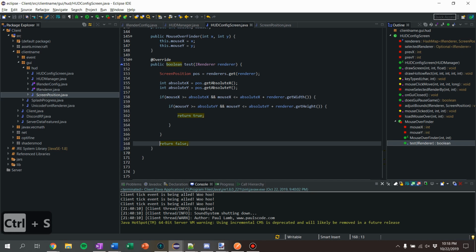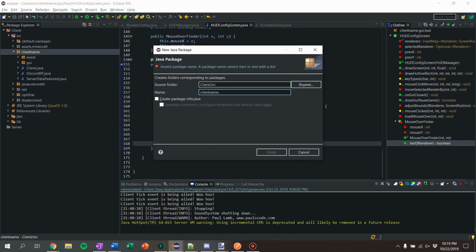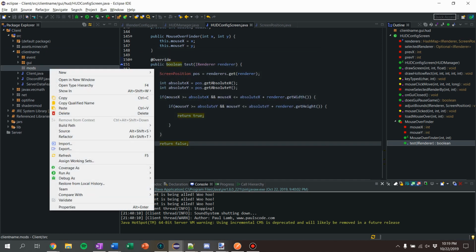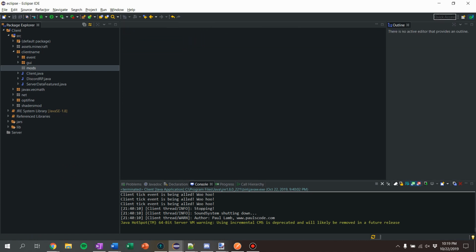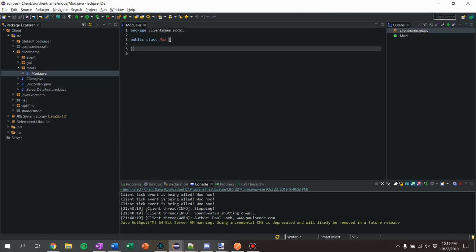Alright, now that we have all of that draggable stuff done, let's create a very simple mod and a little bit of a mod framework, not too much, just a couple classes. So let's make a new package called mods. I'm going to close all these, just keep the feature out of the way. Let's make a new class called Mod. I was going to make it abstract, but actually I don't need to. It'll be fine.